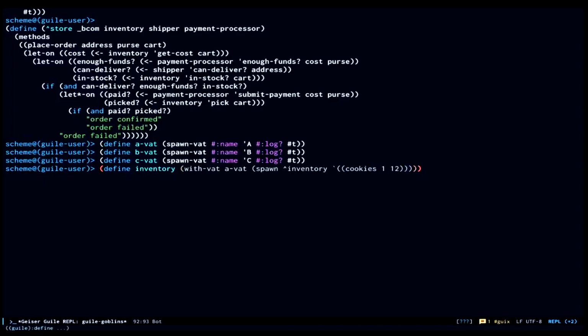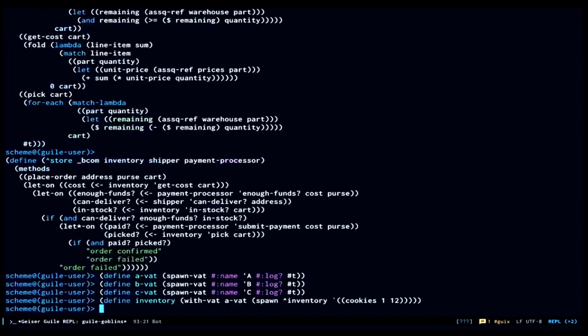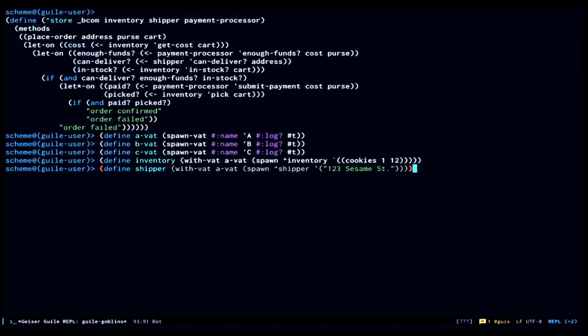So I'm going to start with creating the inventory actor. Again, that lives in vat A. And this is a very Lispy thing here, but all you really need to know is that this is a very sparse warehouse. It only stocks cookies that cost 1 token of currency each, and there are a dozen cookies in stock. Very, very small inventory. The next actor is the shipper. We'll spawn that, and a very sparse list of valid addresses. 123 Sesame Street. That is the only address that this store can deliver to.